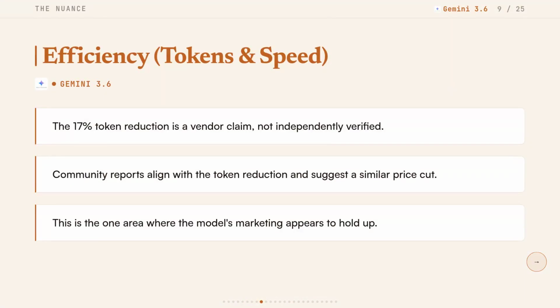Now, I want to be straight with you here. The 17% token reduction and the 12% speed improvement are vendor claims from Google. They're not independently verified, so I'd take them with a grain of salt, but community developers are reporting pricing cuts that line up with the token reduction, which is at least consistent, and what that means in practice is if your use case is high volume and simple, the cost savings are probably real, but if you need precision, that's a different conversation.